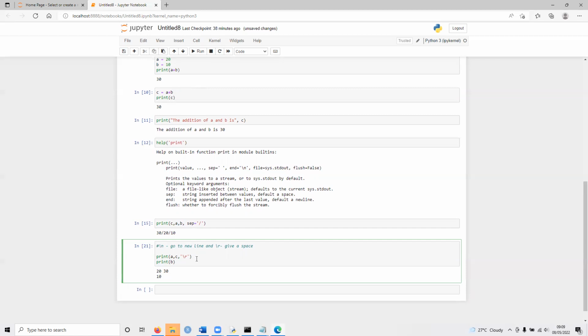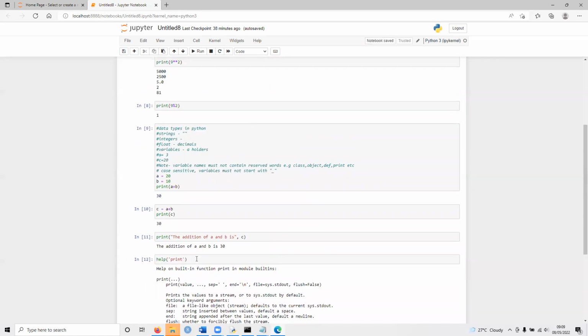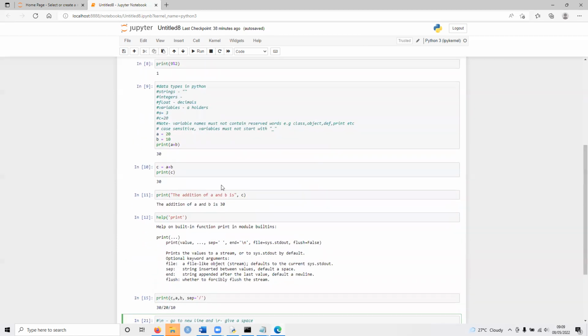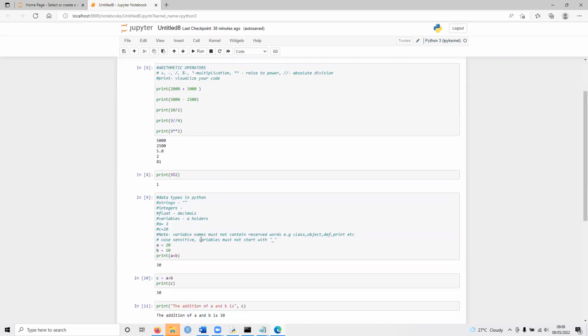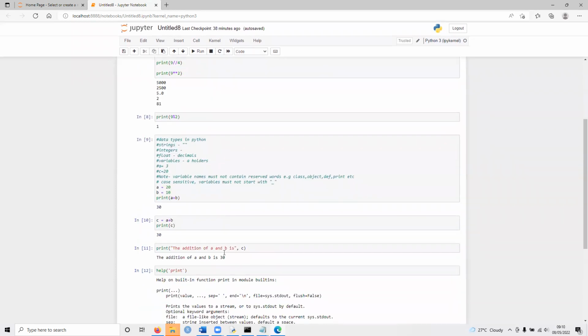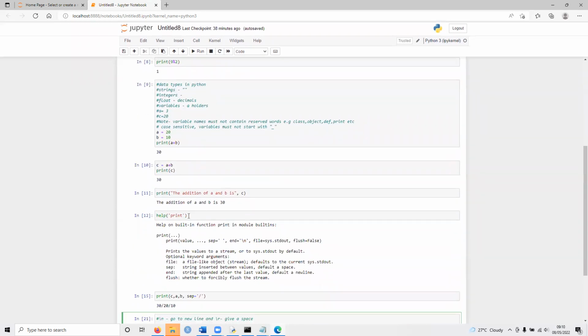All right. So we've been able to discuss the major data types, and let me recap, the arithmetic operators: the plus, the minus, the divide, the modulo, the multiplication, the raised to power, and then the print function, and how to add comments, right? And then the help function. How do we get to know what print is? All right.